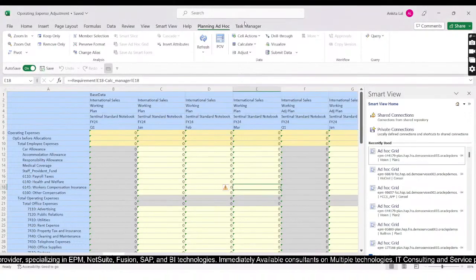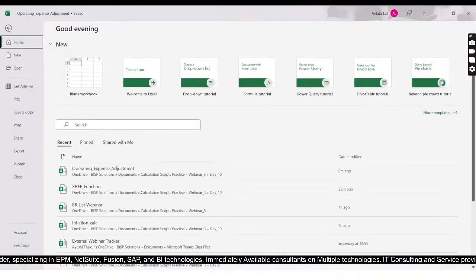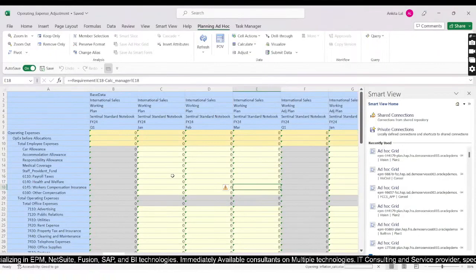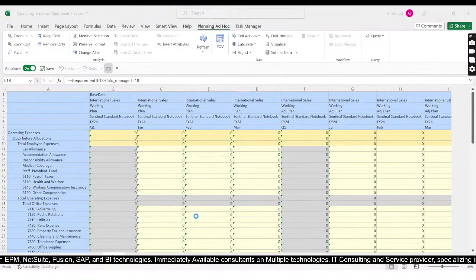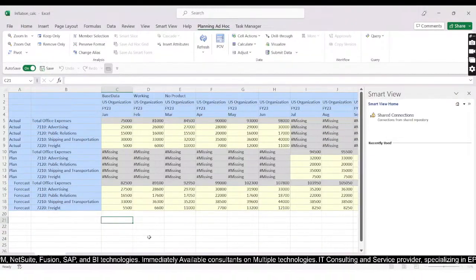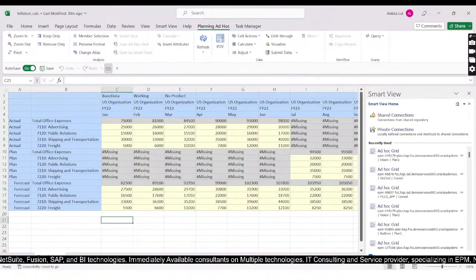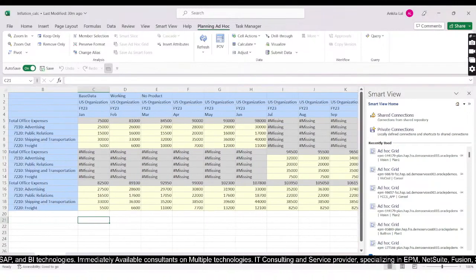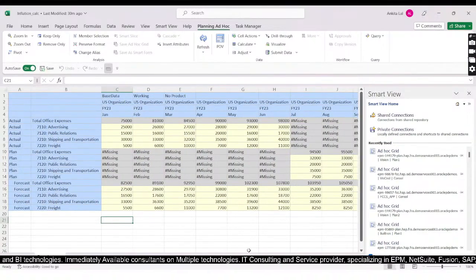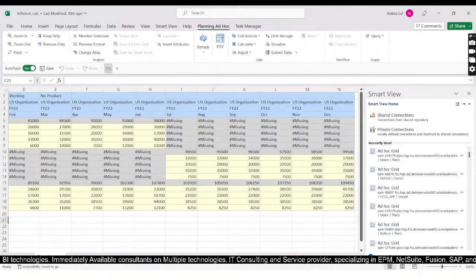Now I will explain to you the other rule, that is the inflation. So how will we be calculating the inflation? First let me open the sheet here. In this sheet we can see that we have the data for FY23. The actual data is available to us from January till June. Then we will be holding the plan data in it. The plan data we will be holding from January to December.